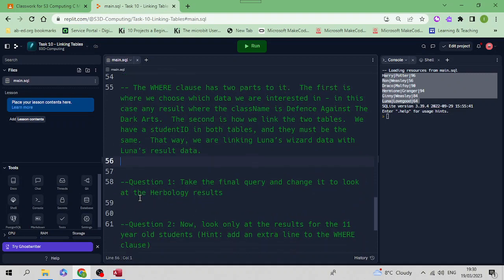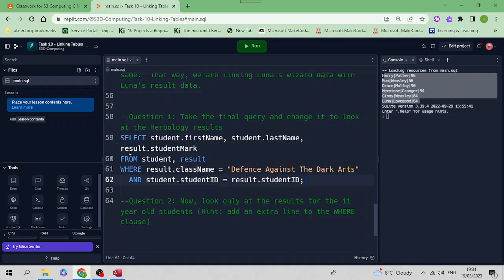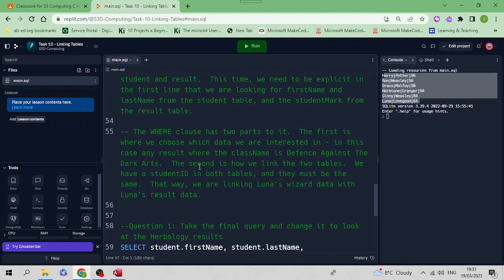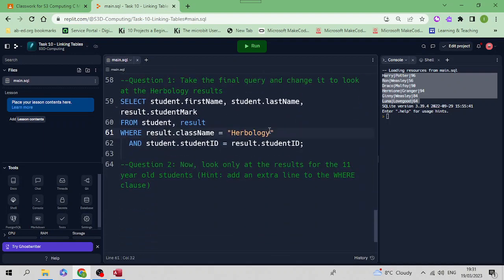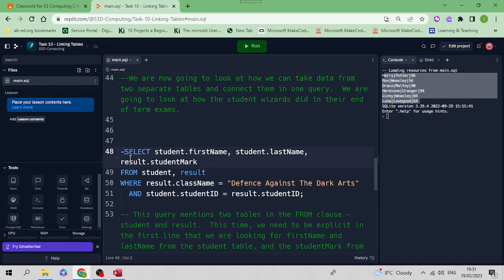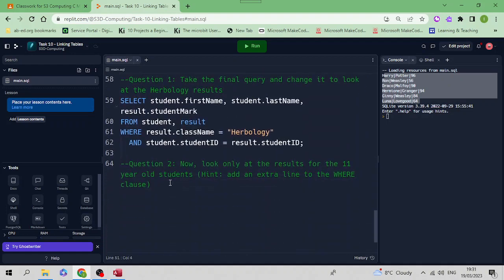In question 1, it's easy. We're only looking for herbology, so we just change the name of the class. It says take the final query and change it to look at the herbology. The final query is this one over here. We want to look at herbology, so all you have to do is put that name in there in inverted commas, and that will be the answer for that question. So that was easy.